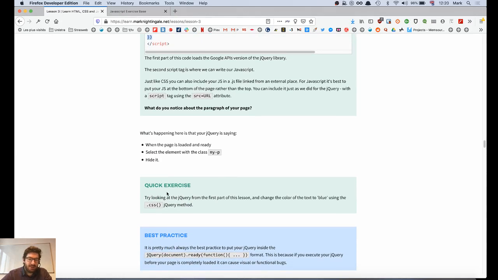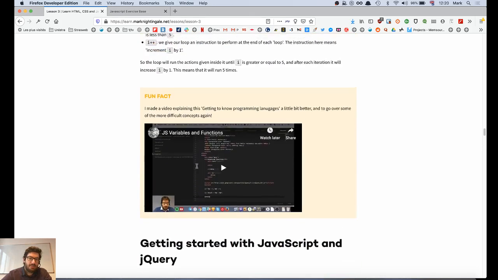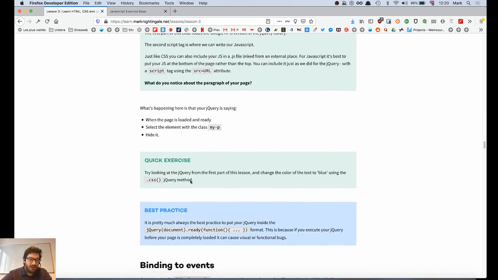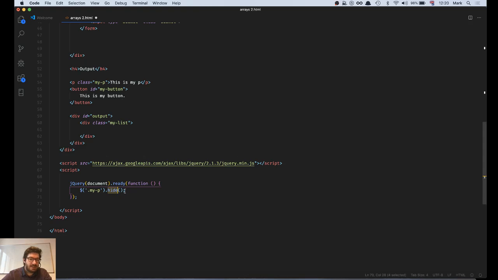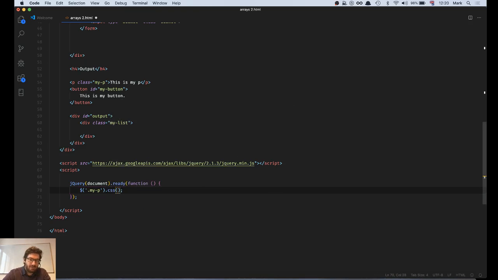Then I said take a look at the CSS jQuery method, which we did see briefly above in one of the examples. What I can do is show you some of the things you can do with the CSS method. So basically, the CSS method takes two parameters. The first is a string, which is the name of the CSS property, and the second is the value of the CSS property you want to set.